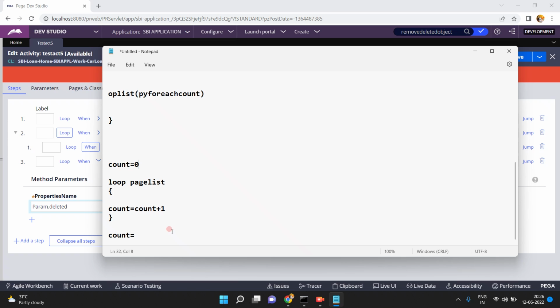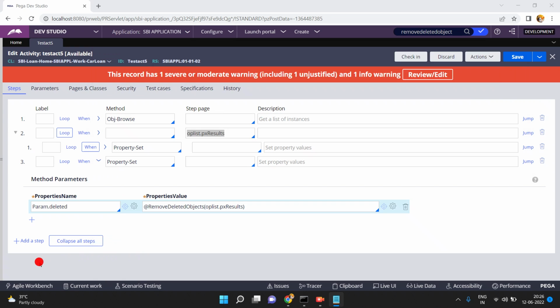Even in Java, C, C++, you need not implement this much logic, because we have OOTB functions. Similarly, in C, C++, Java, any programming language, we have length of array, or count of an array, or size of an array, etc. Even in PEGA we have a function called length of page list. Length of page list, OOTB function.